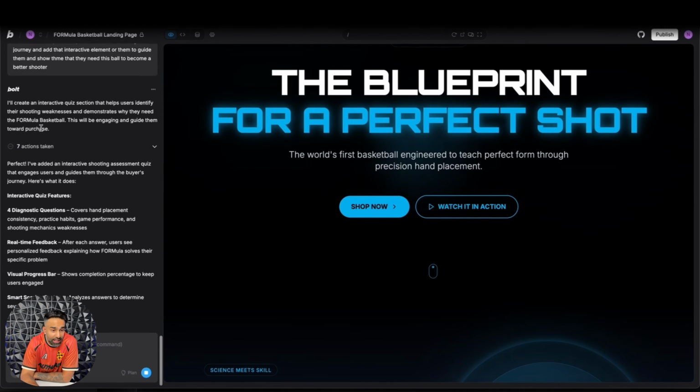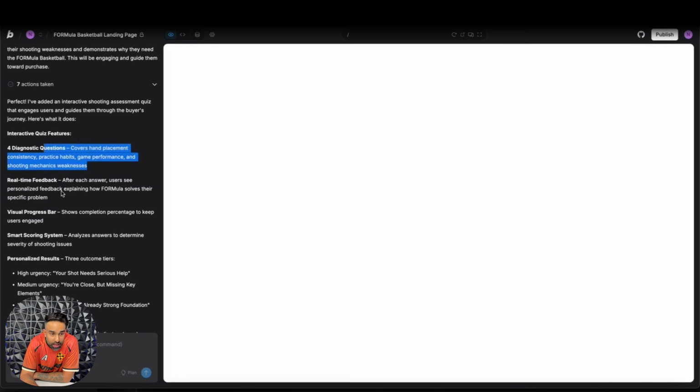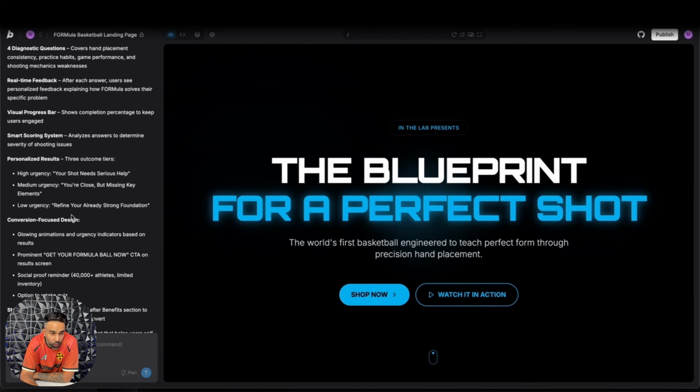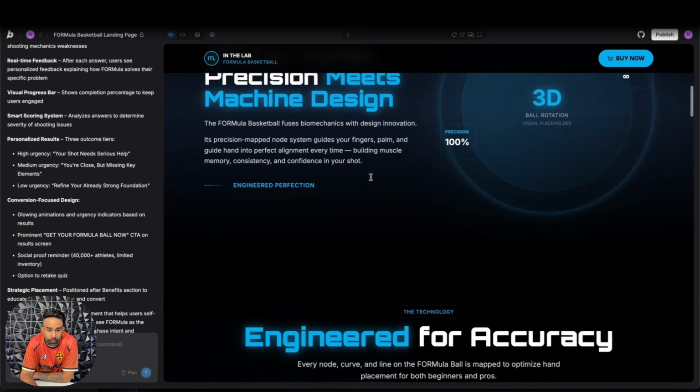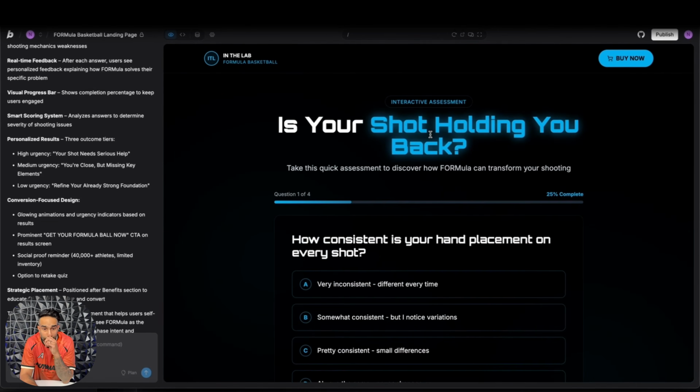Okay, so now we can see it's added the interactive shooting assessment quiz. And again, we can change this stuff, right, based on what it gives, because obviously we know the product the best. But it's crazy to see also what it creates for us, right? So again, we're going to scroll down and we're going to go find this quiz now. Where did they put the quiz? And right here. Is your shot holding you back? Take this quiz to find out and discover if this can help you.